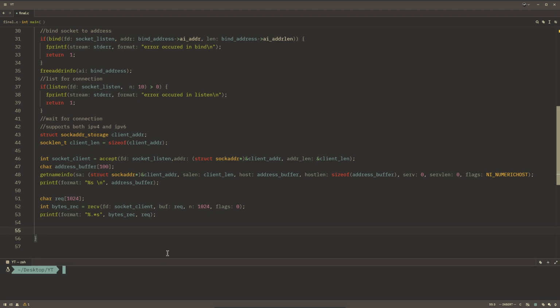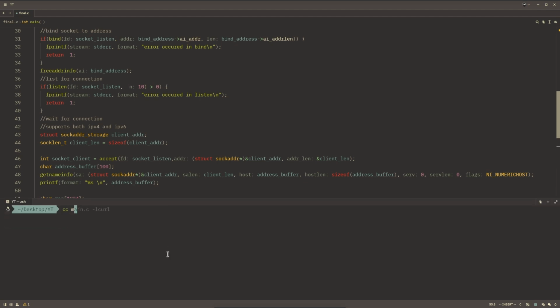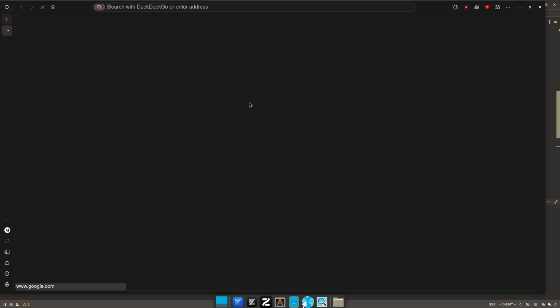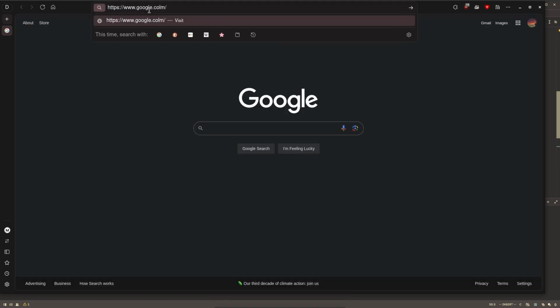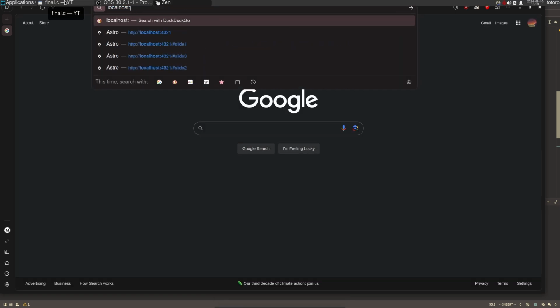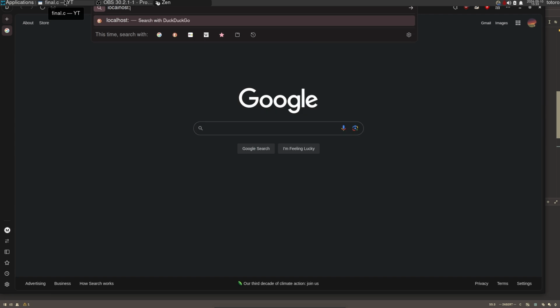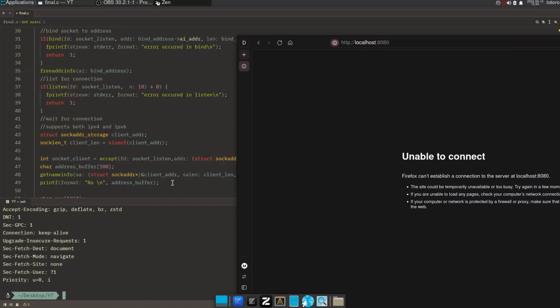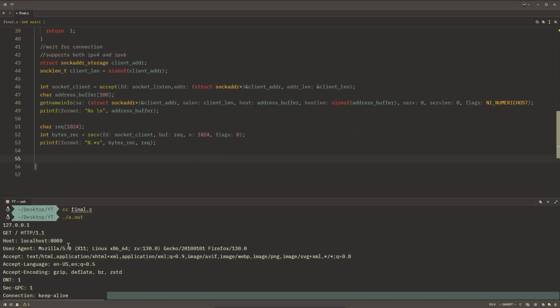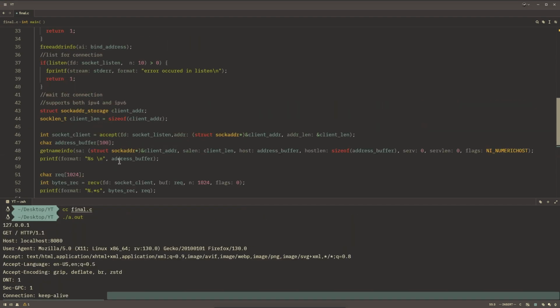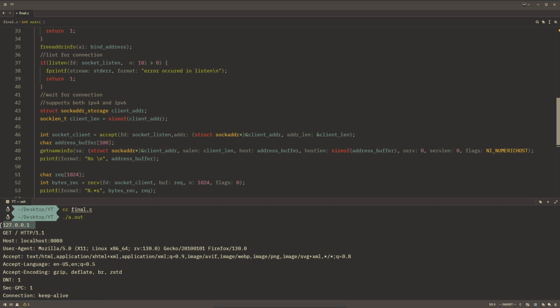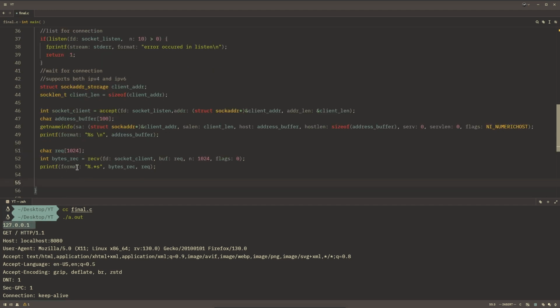So if we run this right now, let me go ahead and compile this. It's just going to wait until you open your browser, go to localhost, type in 8080. It's going to say unable to connect, but we actually do catch the request anyway. And you can see where our printfs happen. Right here is the address buffer, and then right here it starts printing out the request.